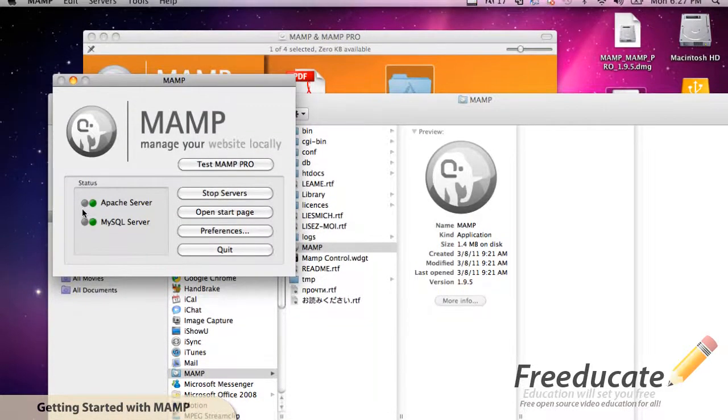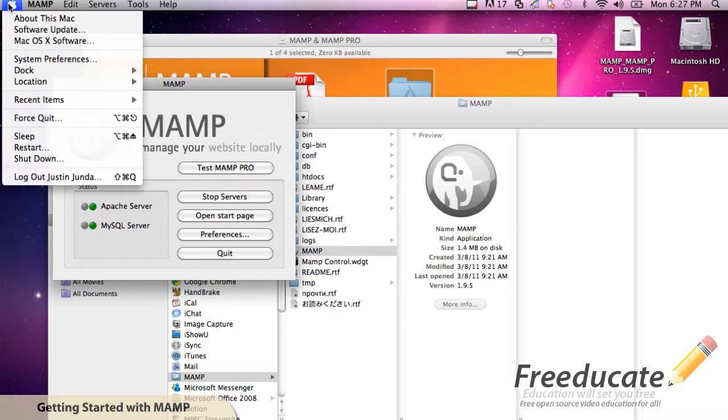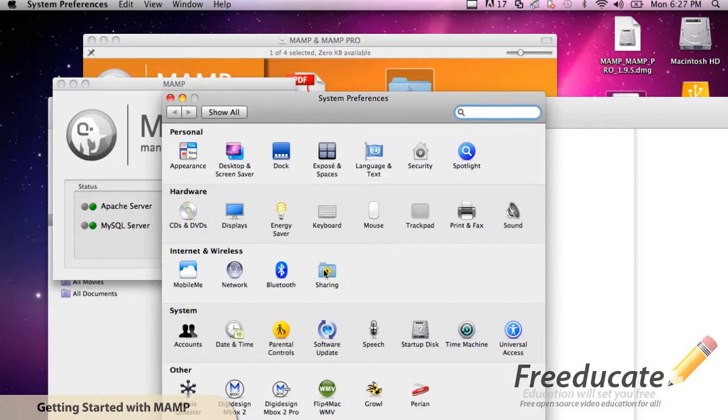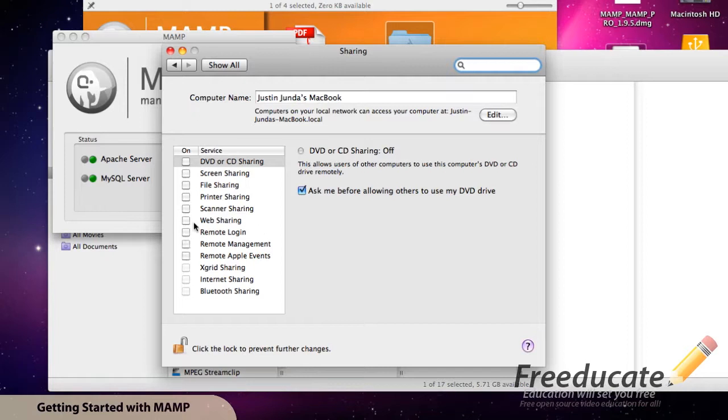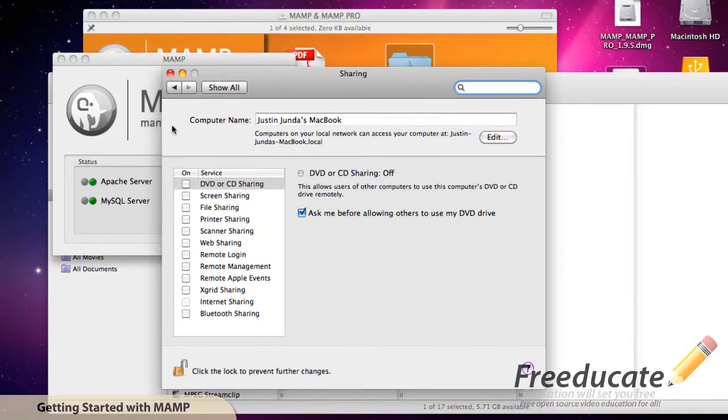If this happens to you, one of the reasons could be that you already have an instance of Apache running. You can check this easily by going to Apple System Preferences and then coming down to the Sharing folder, and there should be a checkbox for web sharing. If this is checked, that means you have an instance of Apache running. If I had this checked, Apache would not start correctly. I don't, so that's why it turned green. But if yours doesn't start, this is the first place to check. Uncheck this checkbox and you should be good to go.